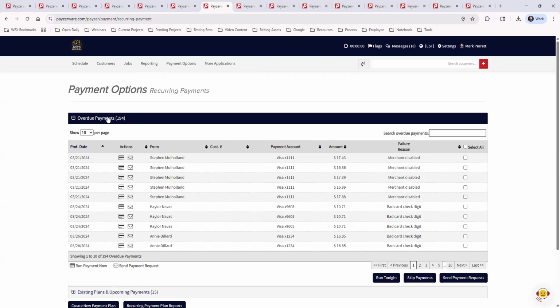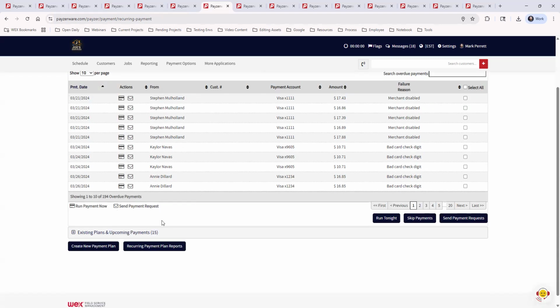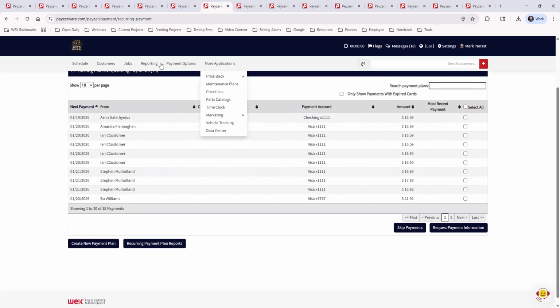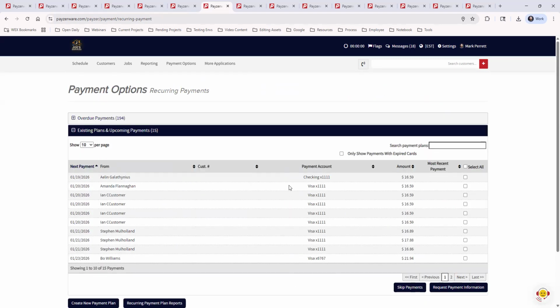This will show you any overdue payments that you have. These are where some type of payment failure has happened and you'll want to reach out to the customer. Maybe their credit card expired and they need to add their new one. Whatever it is, you can see those overdue. And then you also have existing plans and upcoming payments. So this is just a home base for you to check on your recurring payment plans. In theory, the payments go through, it's on auto renewal, you're good to go. You don't actually need to do anything.